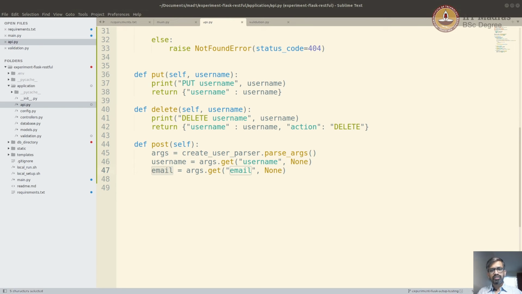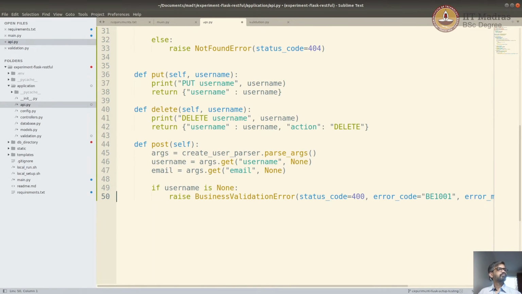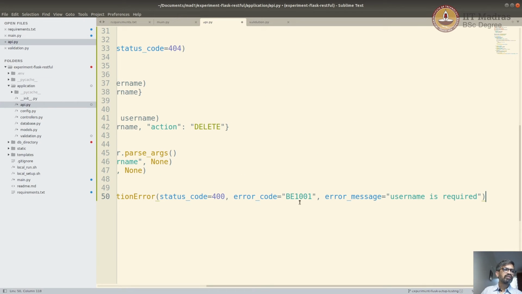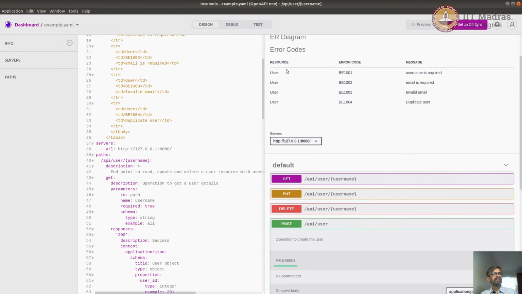So let's just check. I mean, you can add more validation. I'm just going to show some simple validation. If username is none, I want to throw a business validation error with status code 400, error code B1001, and my error message is username is required, which is the same format that we have defined here, with the error code B1001 and username is required as a message.